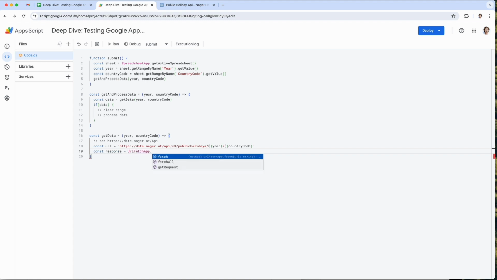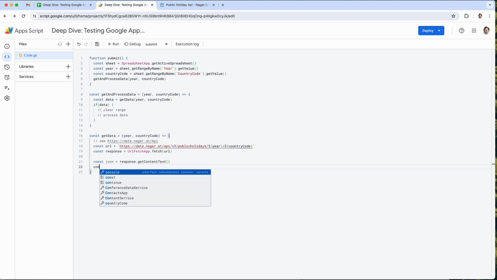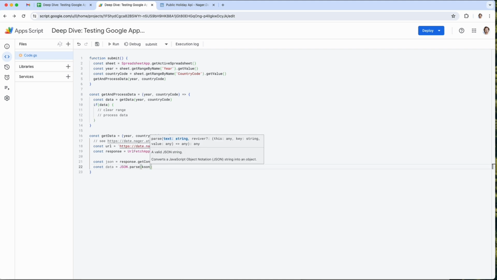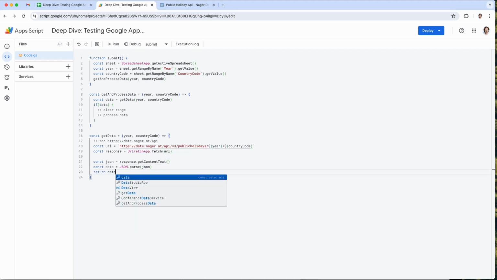In order to process the data as a JSON object, we need to parse the text response. Handling issues with fetching and parsing the data is outside of the scope of this video, but feel free to comment and ask for another deep dive on how to handle and test that. Now we have the data as a JSON object.